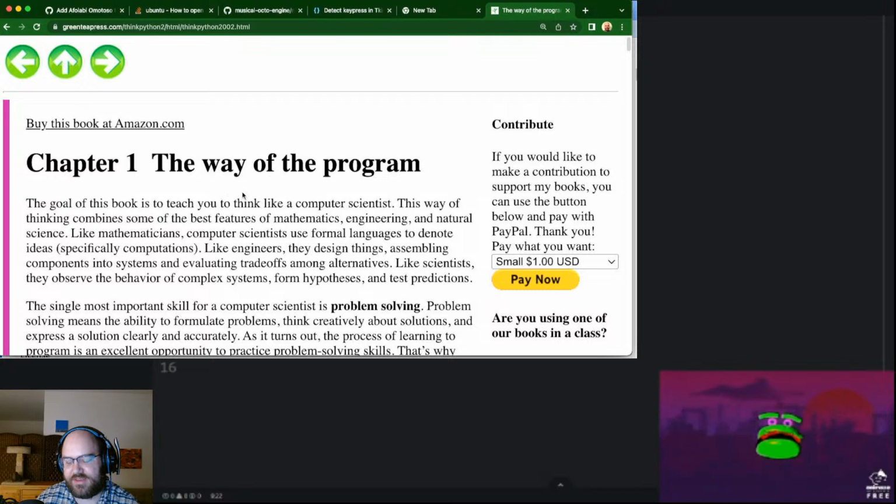This Allen B. Downey is kind of a giant when it comes to teaching Python. I think this is a book that helped me a lot. I have fond memories of learning Python from this book. Well, thanks for letting me read that description. You're welcome.